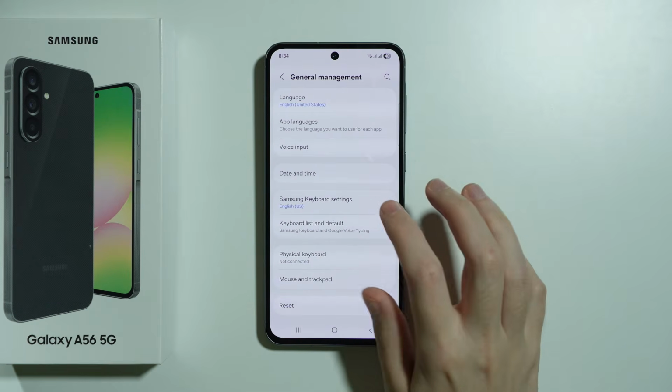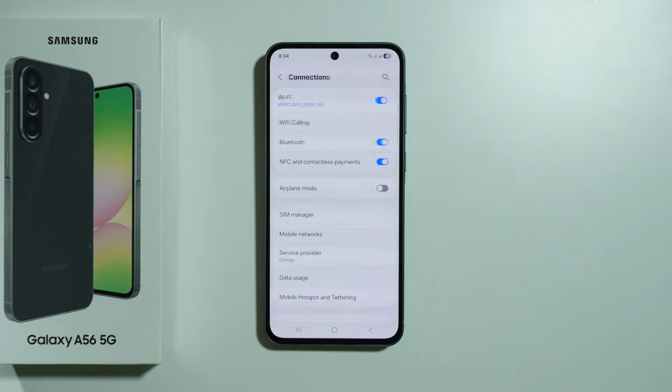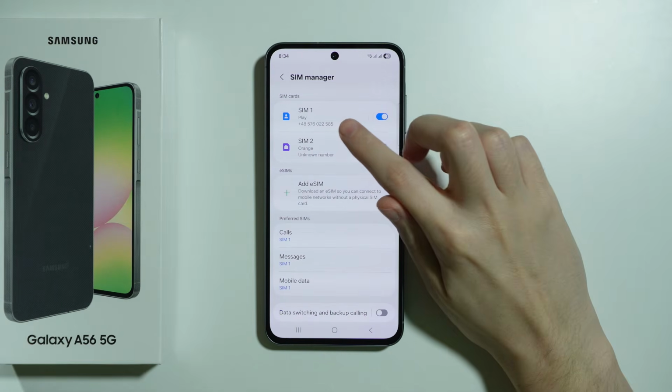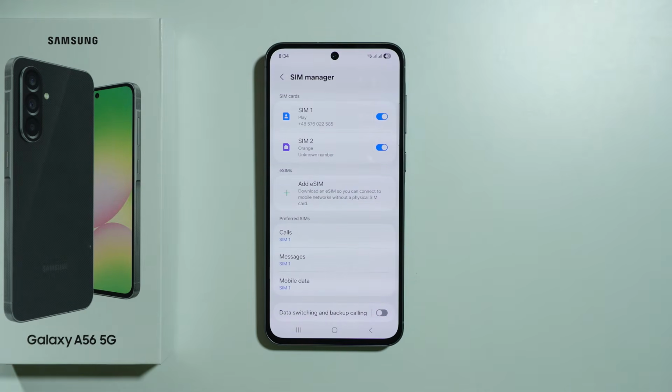So we're gonna go back now to the SIM manager settings once again. And once again, make sure that the SIM card is enabled and that the mobile data is properly selected over here. And that is it.